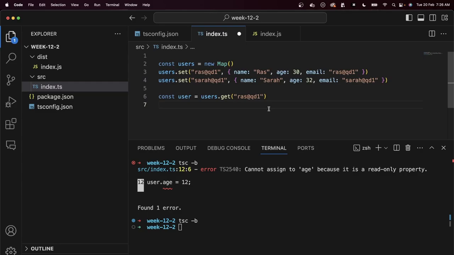You can either use an object, you can be like const users equal to an empty object, or you can be like const users equal to map, and then you can set on the map, you can get on the map, you can delete on the map, so on and so forth. Cool.